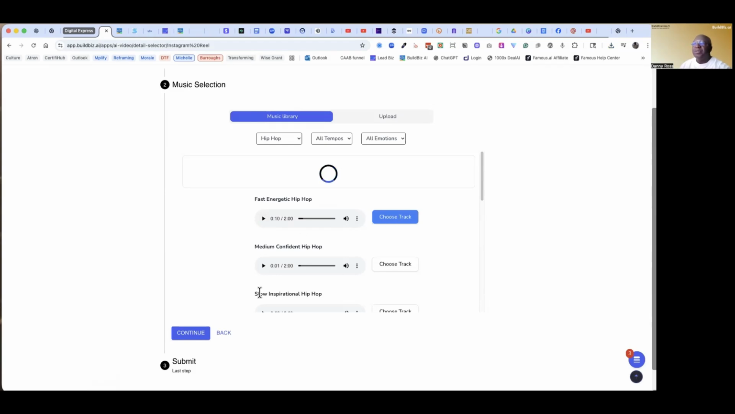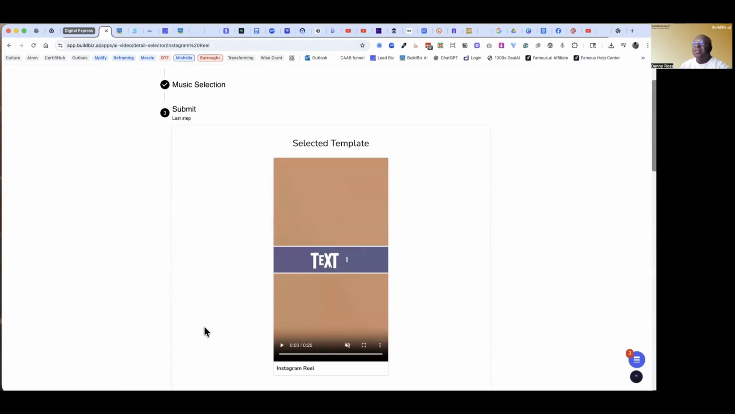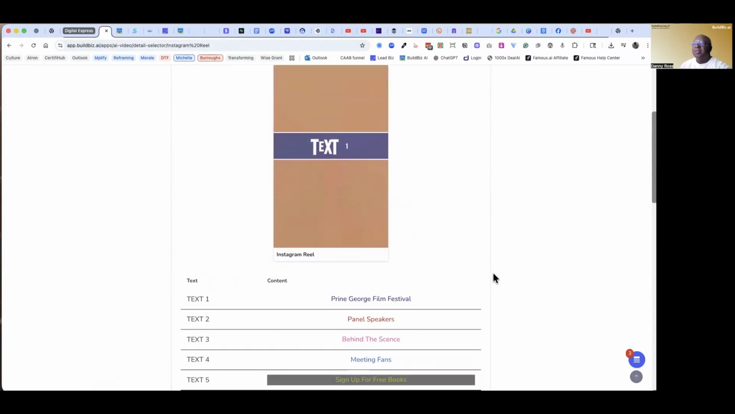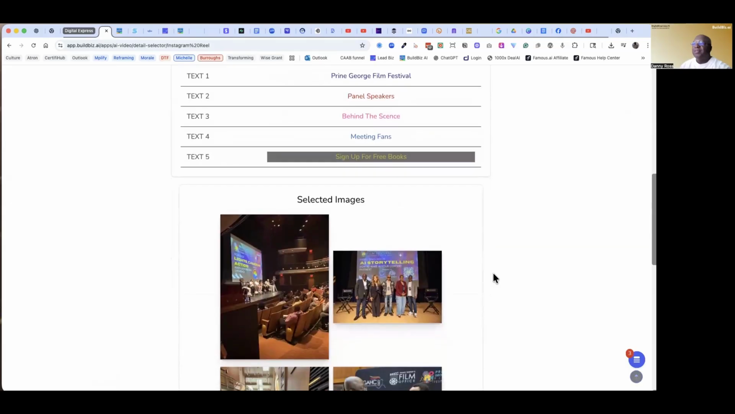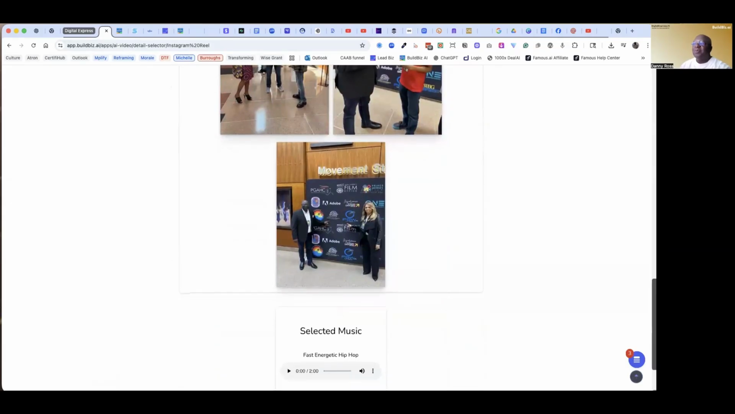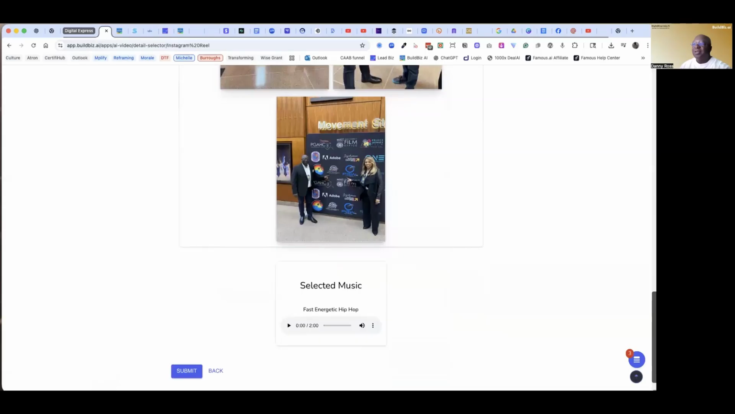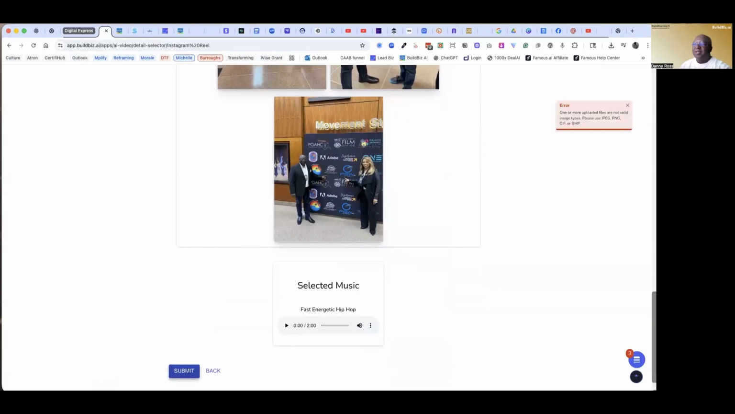All right, so we've chosen that track. Let's go on to the last part. Instagram Reel is the template. We have our photos, we have our selected images. I don't know how the one that's not vertical is going to work, but we can go ahead and click it in there.